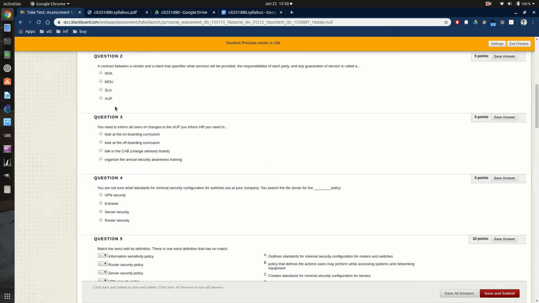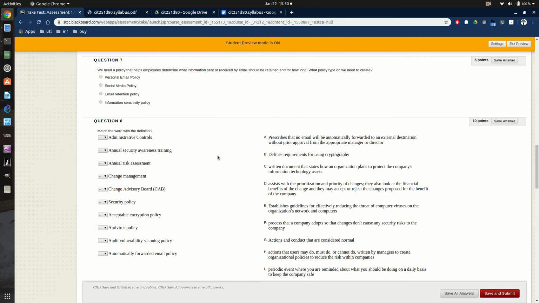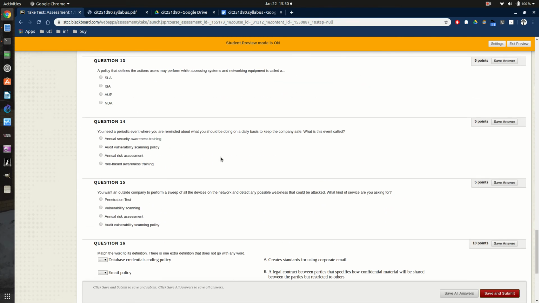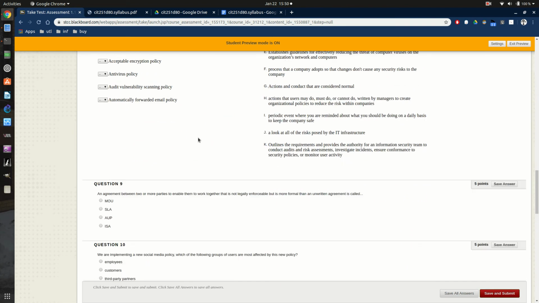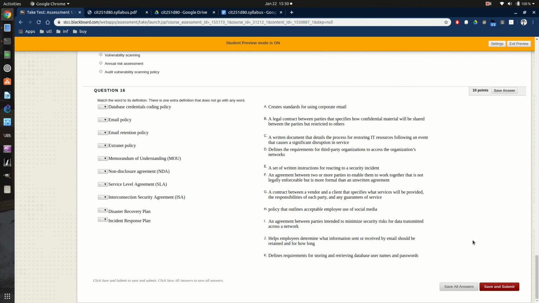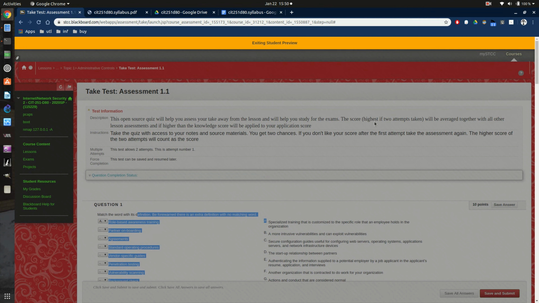I also have normal questions. A contract between a vendor and a client specifies which services will be provided: service level agreement. There you go, SLA. So the point is, you take the quiz like that. You can check your notes as you go through. This is meant as reinforcement, okay? And you can see every single definition is on here, right? The whole point of this is to learn basic definitions and understandings, not really conceptual understanding.